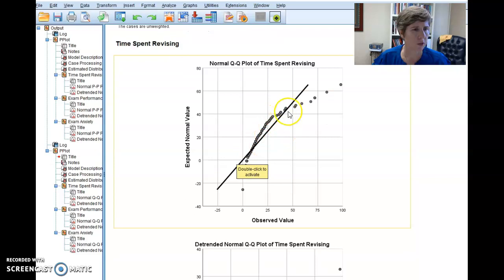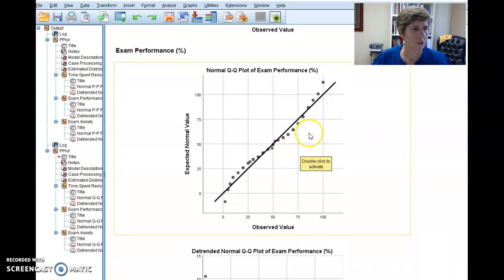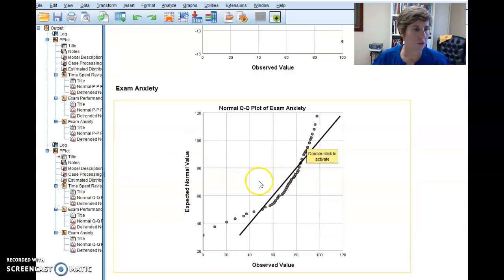So here's my normal QQ plot. So we see a little bit of deviation in the data. This doesn't look too bad for exam performance. And then you've got your exam anxiety. So that's just one way that we look at our data and ultimately decide, can we use this data? Is it normally distributed?